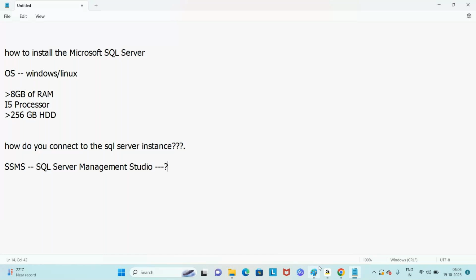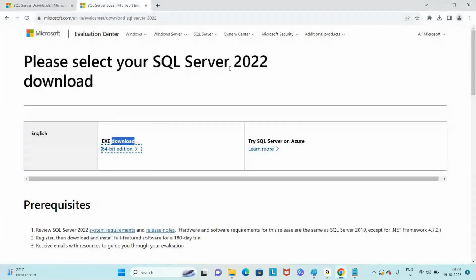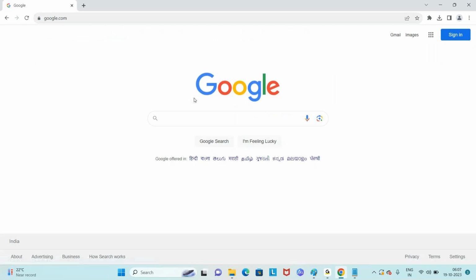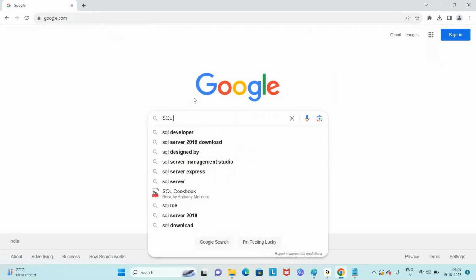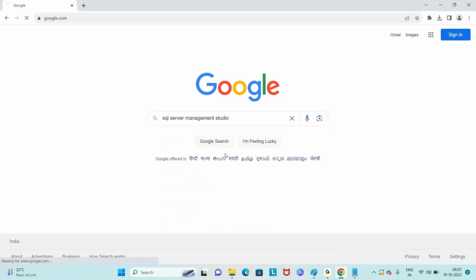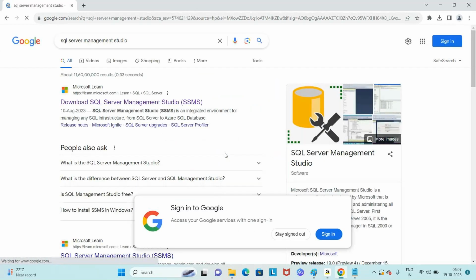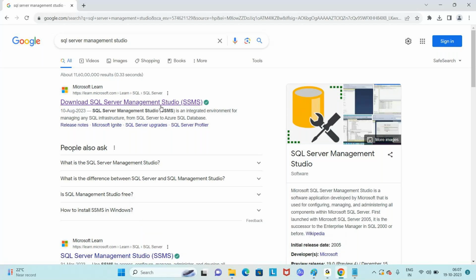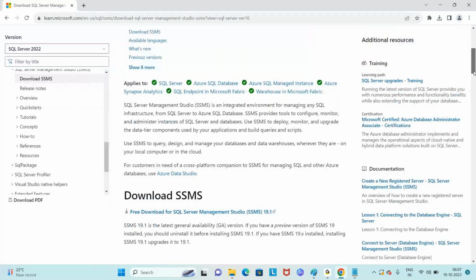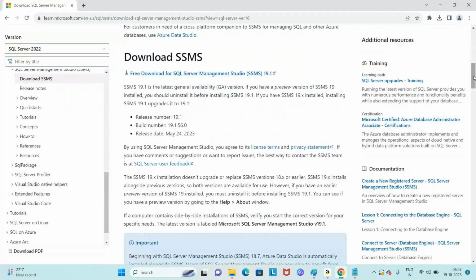Right now, where do you get it? Go to Google, the same thing. Now search for SQL Server Management Studio downloads. All of these are free. You can find it here. Click on this. You'll have the latest one. Take the latest one, whatever you feel like. So 19.1. Okay, click on this.